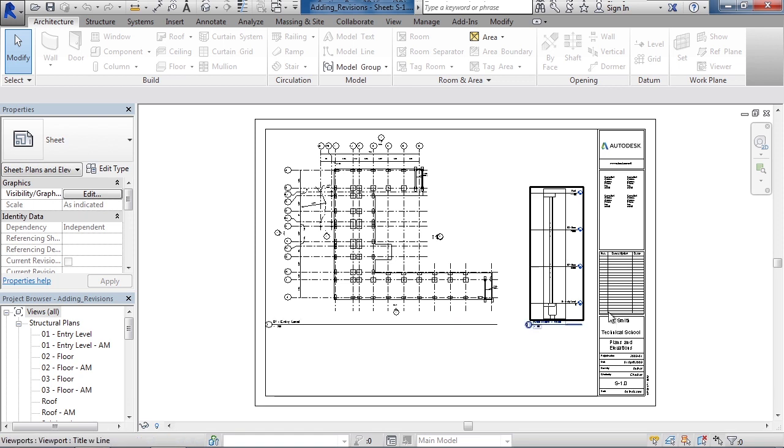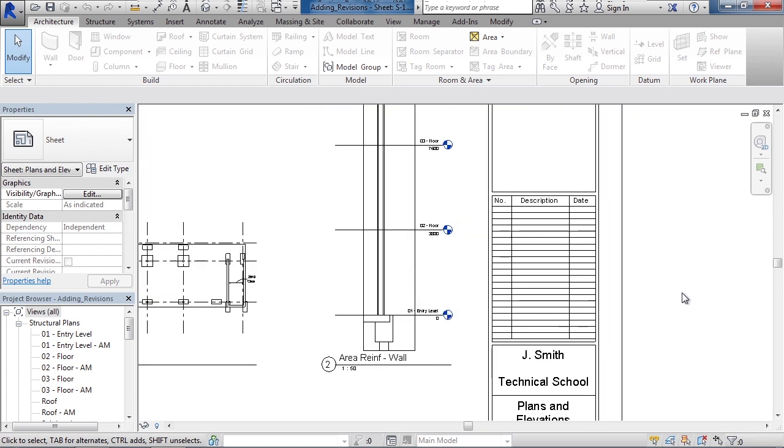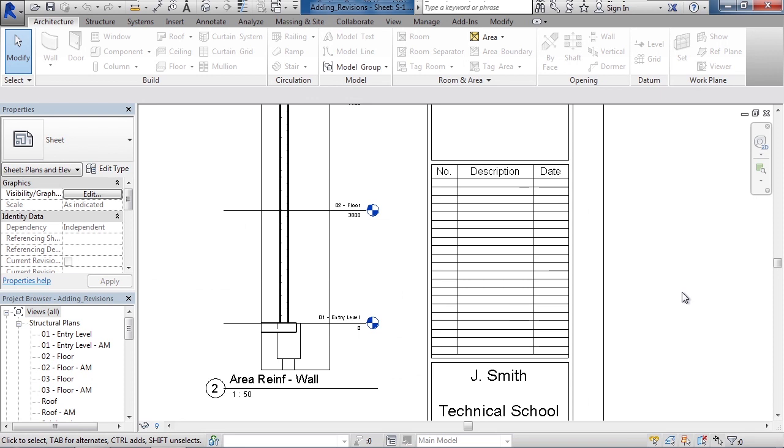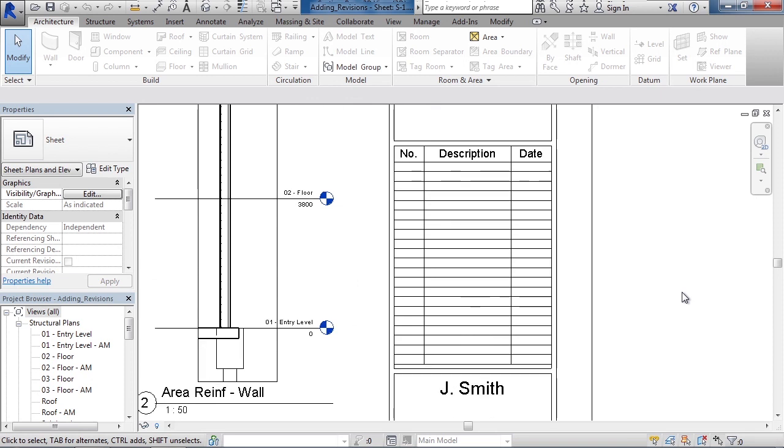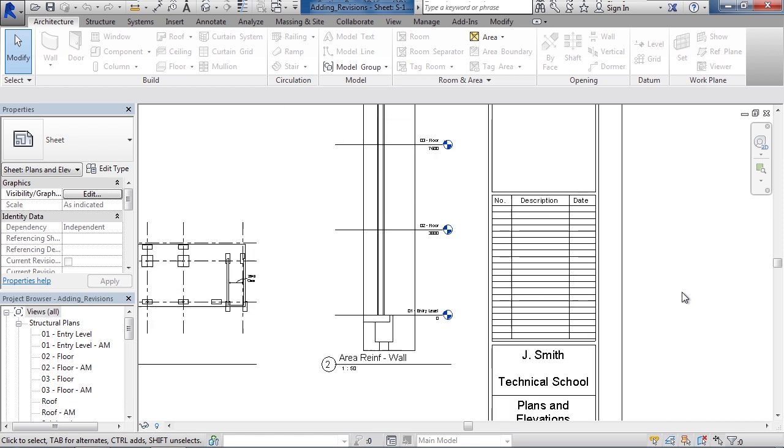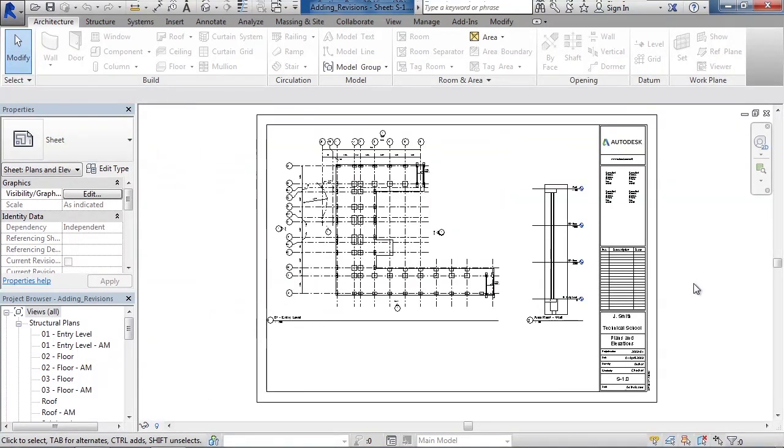Now the revisions on this title block will be located midway down inside of the title block. I'm going to zoom in. There are three columns: revision number, revision description, and revision date. This will pull from the information that you key in when we create a revision. So how do we create revisions?